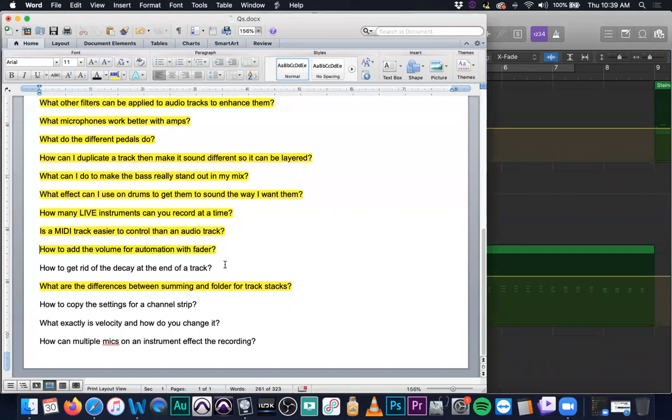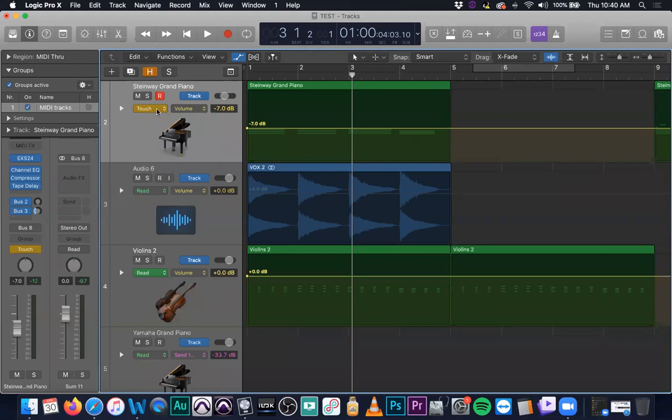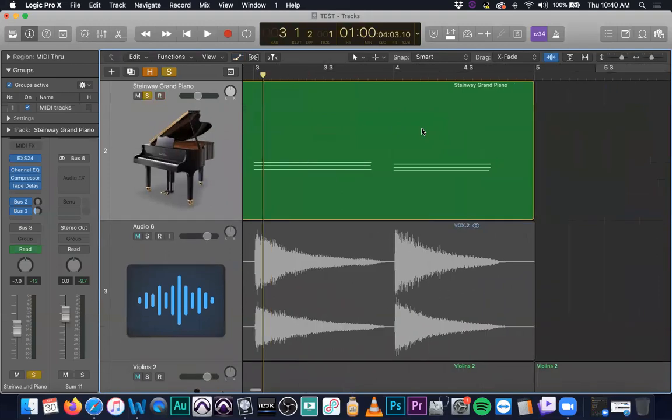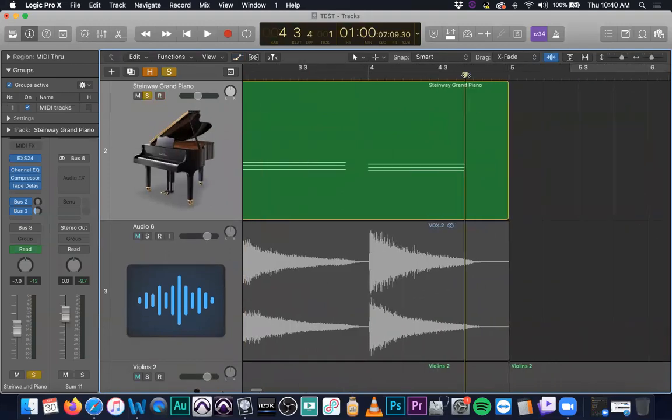How do I get rid of decay at the end of a track? Wow. Okay. How do you get rid of it? Let's do this. I'll show you the best way to describe it. Now let's see if we can see what's happening here. So these MIDI notes on this track and this audio track, right? These MIDI notes end here, which means we shouldn't hear anything after that. That's basically what a decay would be, the decayed tail of whatever sound's being played before it.